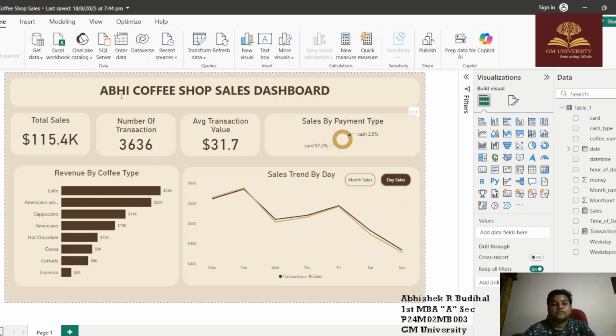With this coffee shop sales dashboard we can get KPIs: total sales, number of transactions, average transaction value, and sales by payment types. These are key performance indicators which can be used for a coffee shop. The coffee shop owner can understand the sales and which products customers prefer more, and through that, which product will gain revenue.